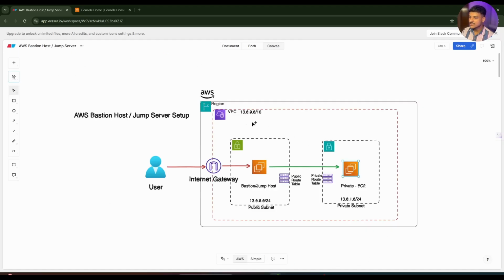As you can see on my screen, there are different components that we need to create. First we should be in a region, and secondly we need to create a VPC, and then we will be creating a public subnet and a private subnet, a public route table and a private route table, and an internet gateway. We will be spinning up our Bastion host and our private EC2 instance, and from the outside internet we will try to access our Bastion server, and from that we will try to access the private EC2 instance.